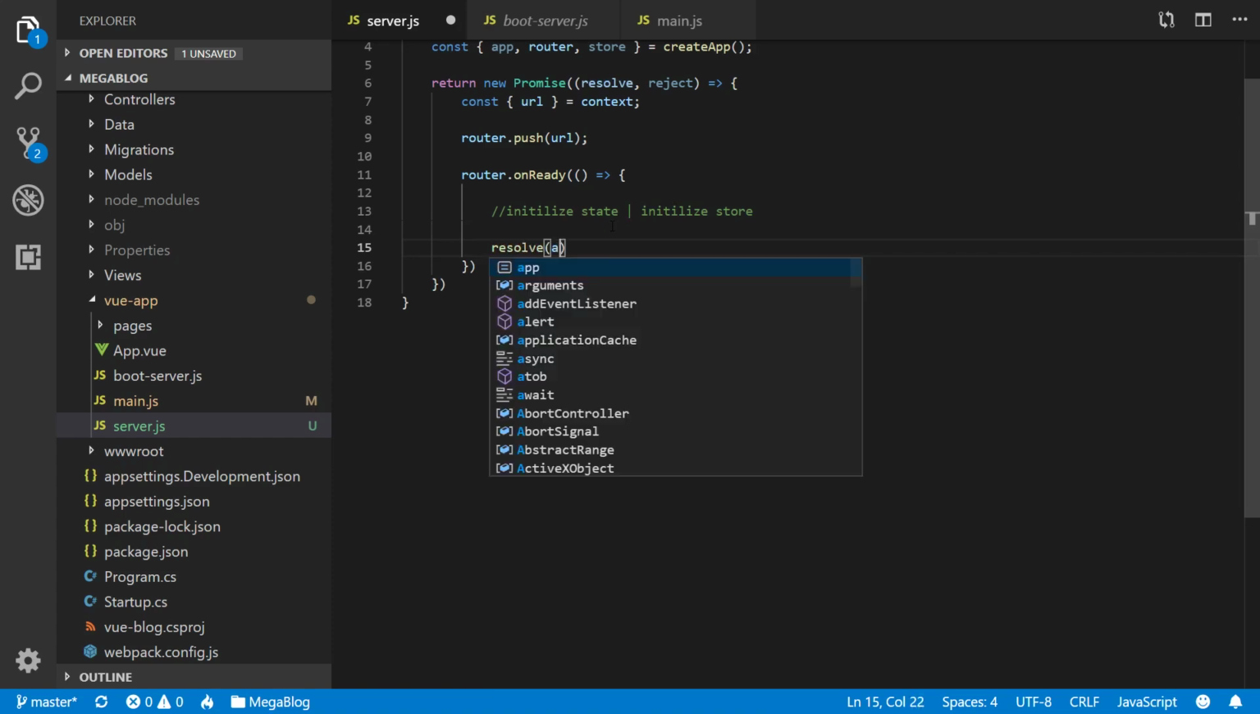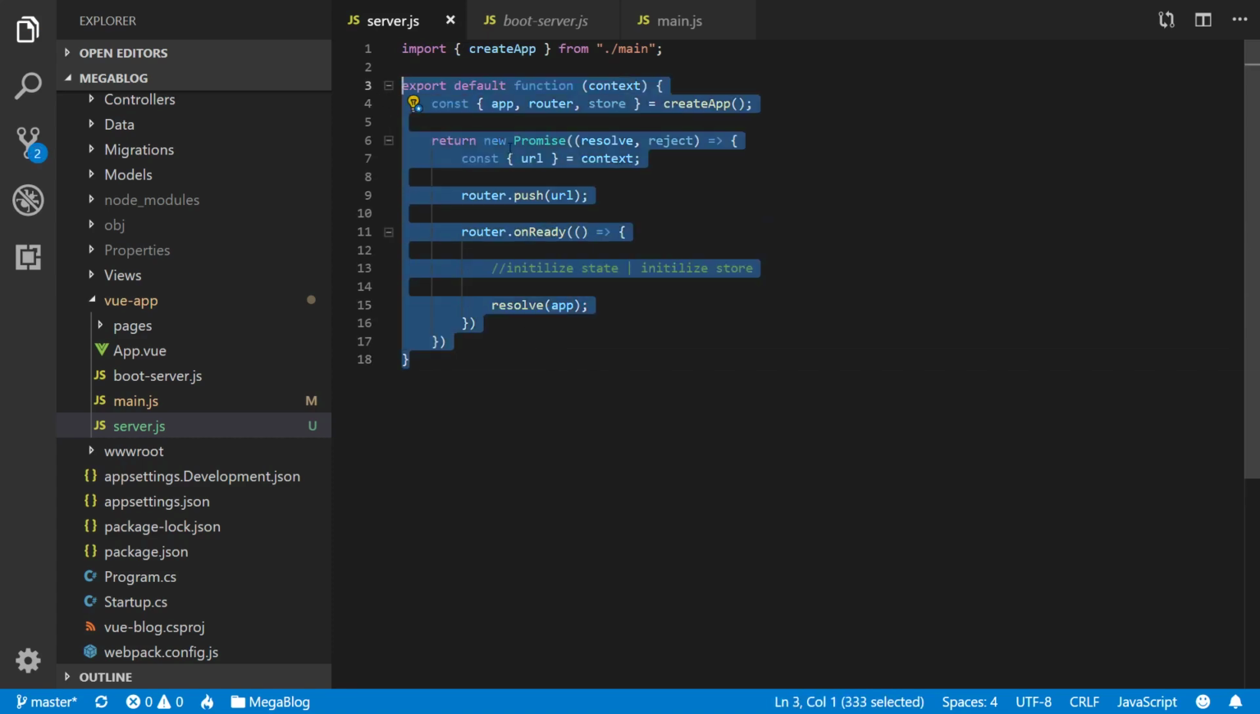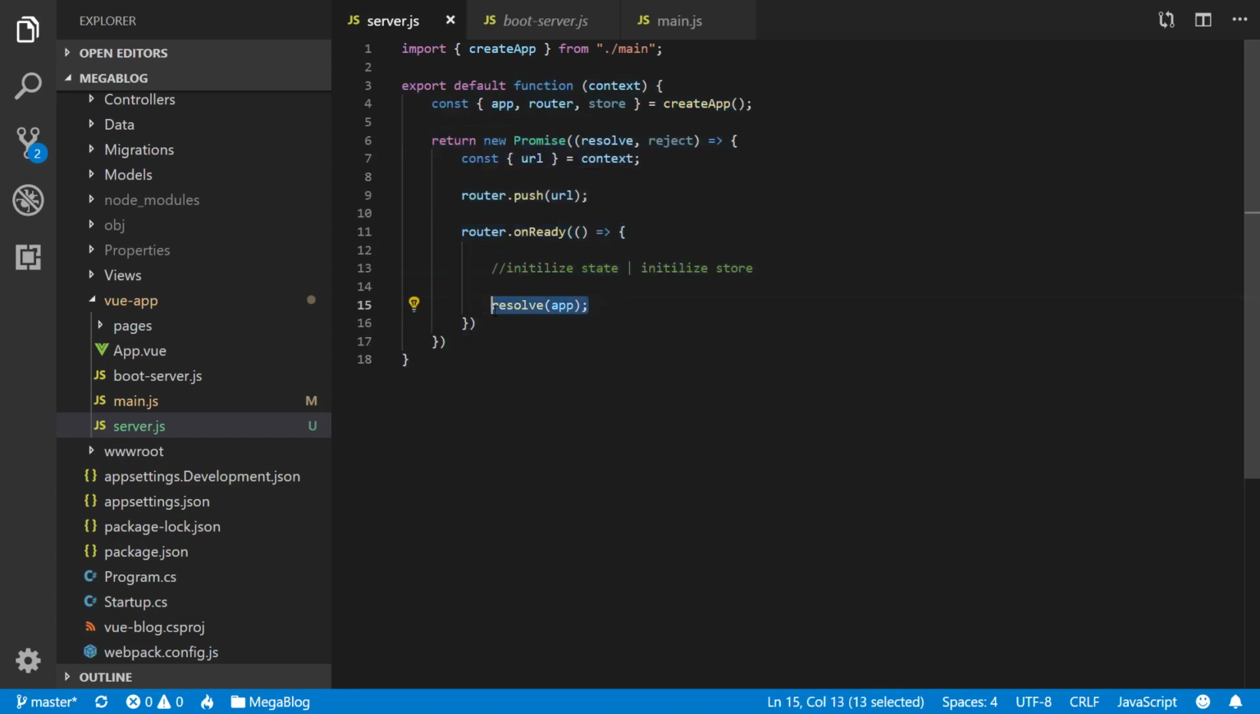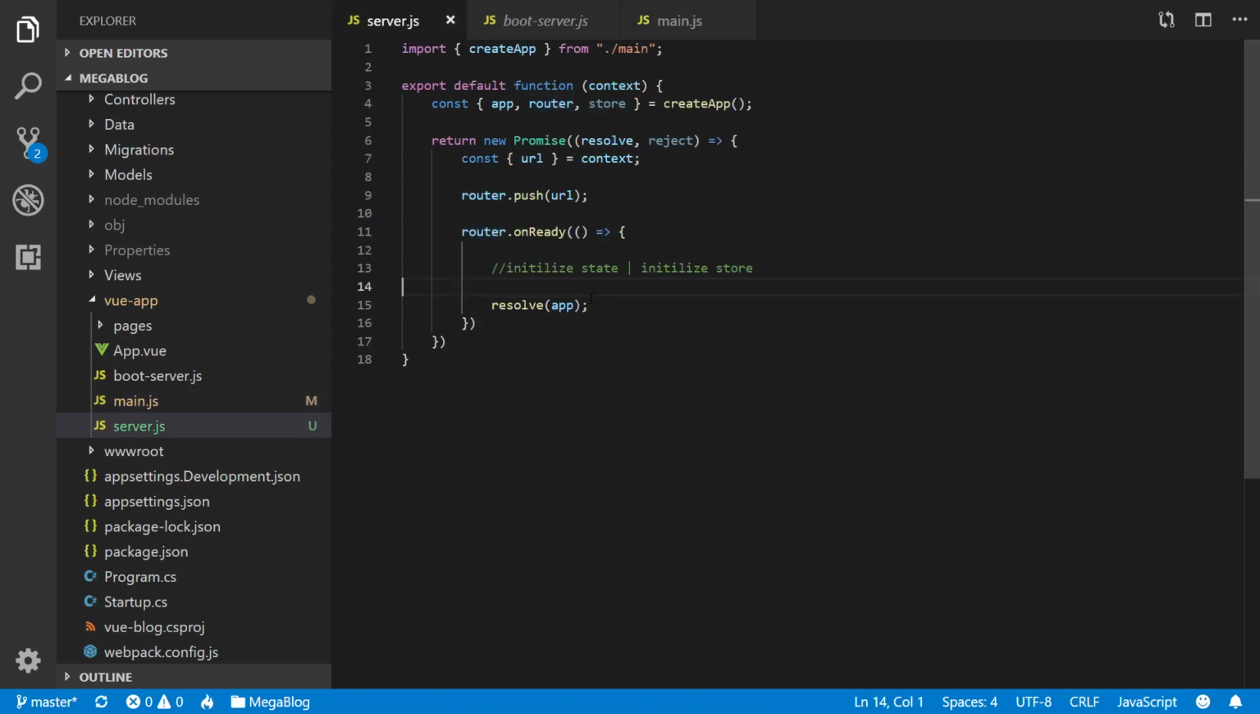For now, I will just go ahead and resolve my app. So the Vue server-side rendering package will receive this promise, and this promise will return my app. And because this router is already assigned to this app in my main.js here, this is kind of why it works, and the Vue server-side renderer will know what to do with this app in order to render it. But let's see how it works.